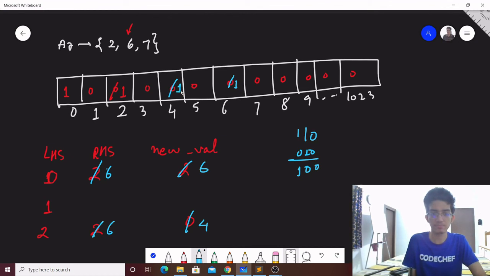4 becomes possible. Now 3 is not possible. Now 4 is possible and 6 is possible, so 4 XOR 6 is 2, so 2 becomes possible. Since it was already possible, we don't bother updating it. And after 6 we won't be getting any new numbers. We would look at 5, 5 will not be possible. We will look at 6, 6 XOR 6 is 0, which is already possible. Okay, now let's look at 7.